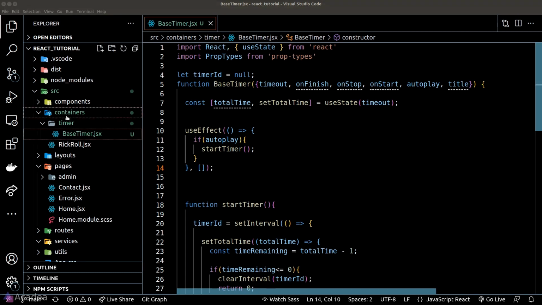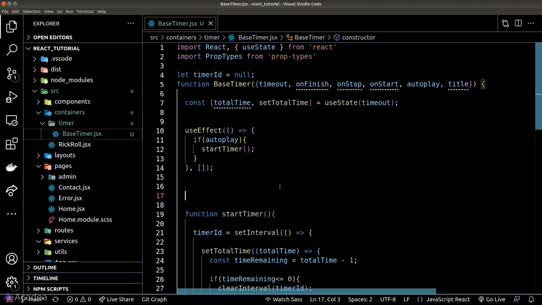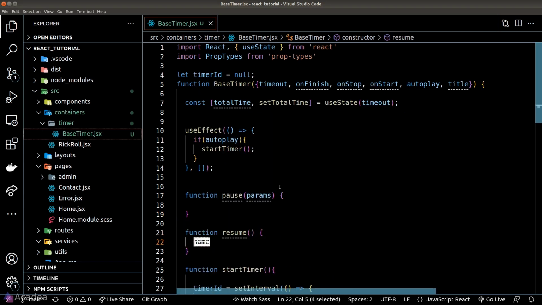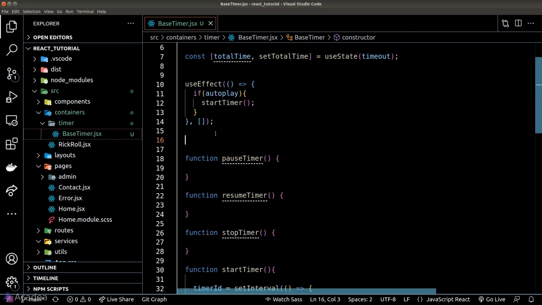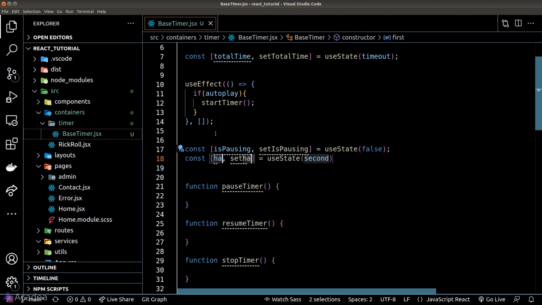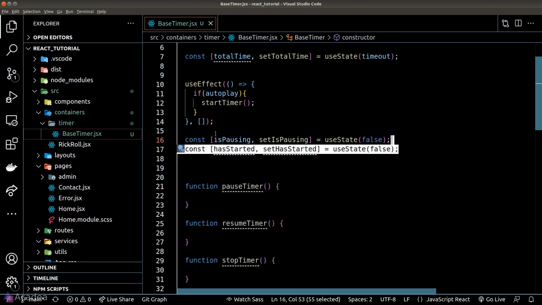Now the timer can be paused or stopped by the user when the corresponding button is clicked. Let's create a few more functions to pause, resume, or stop the timer. We will also create 2 more states to handle the state of the timer, which are the pause state and the started state. And I'll set them to false by default.